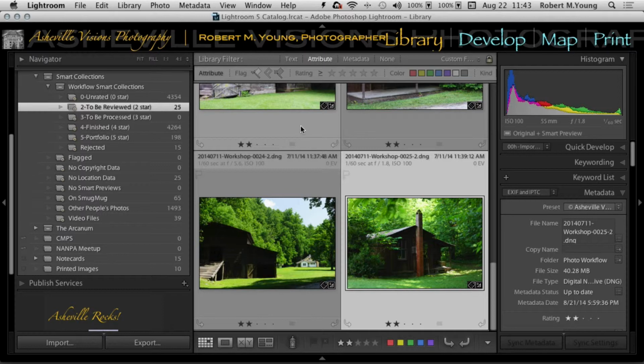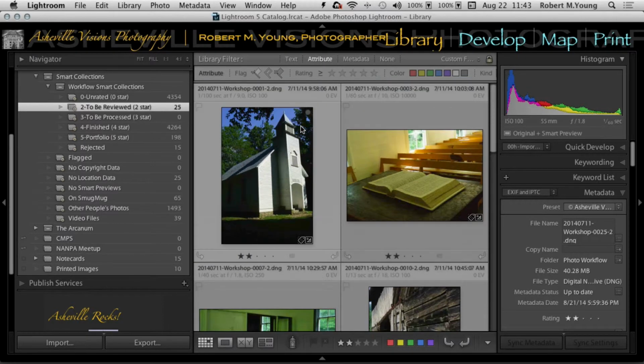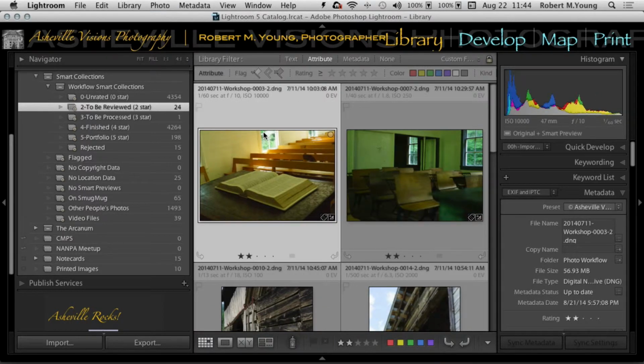We'll go through these photos one by one by giving them either a 3, which moves them into the to be processed group, or a 4, which puts them into the finished group, which means we don't want to process them any further, at least at this point. Now this photo of the church has some potential, and we may want to spend some time working on processing it to see if we can bring that potential out. So we'll press 3 to move it into the to be processed category. Notice that as soon as we give it a 3-star rating, it disappears from our 2-star group.